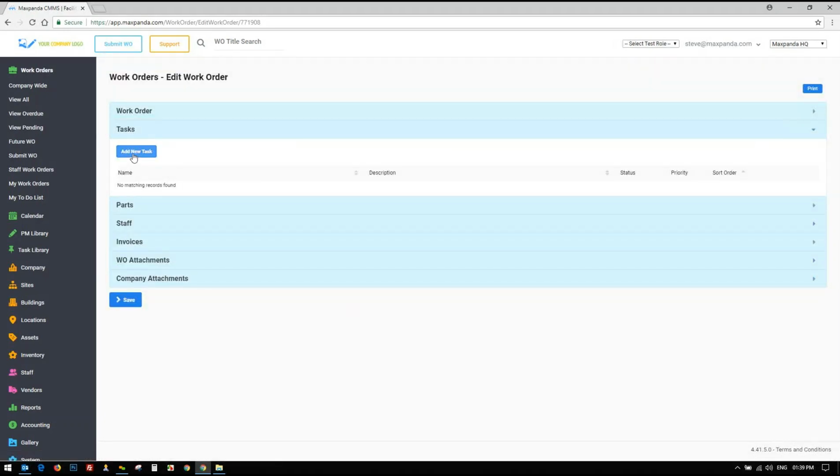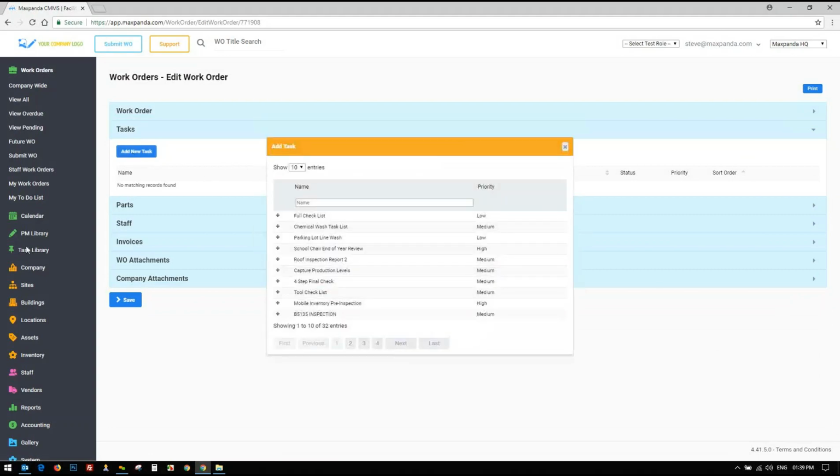So I'm going to click on Add New Task right from the work order. It's from here. And you'll notice I have 32 predefined tasks already. And a task could simply be, did you clean up your area, and have a checkbox for them to complete it, right? If you add a task to a Maxpanda work order, the staff have to complete the tasks before they can complete the work order, okay?